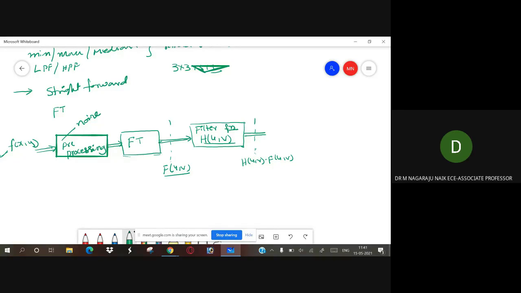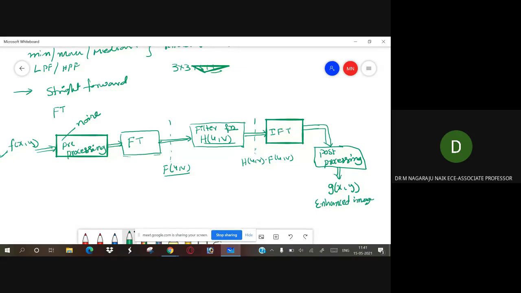Okay. Then after that, what is the next step? Apply the inverse Fourier transform. After the inverse Fourier transformation, just as we used pre-processing before, here you have to use post-processing, and after that you will get g of x comma y, which is the enhanced image.